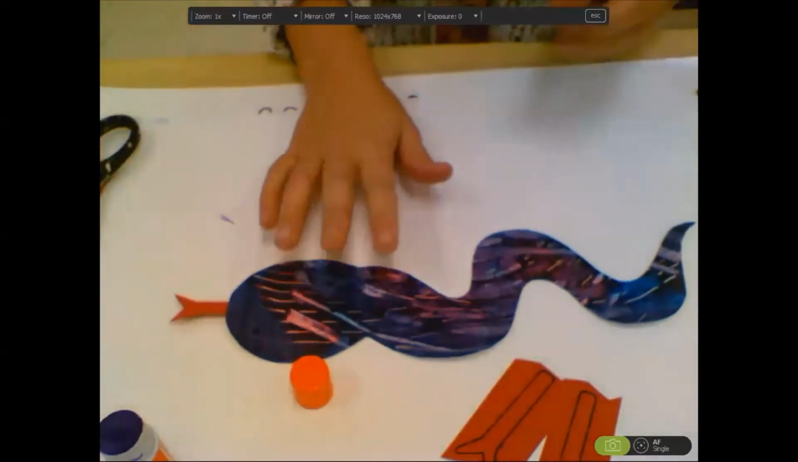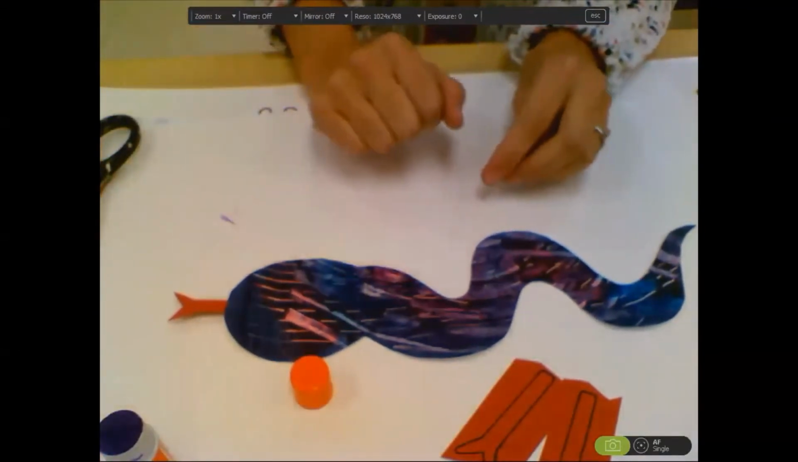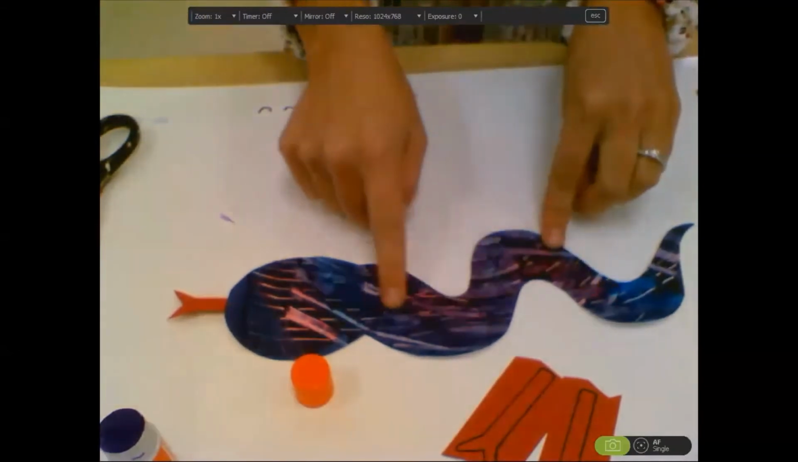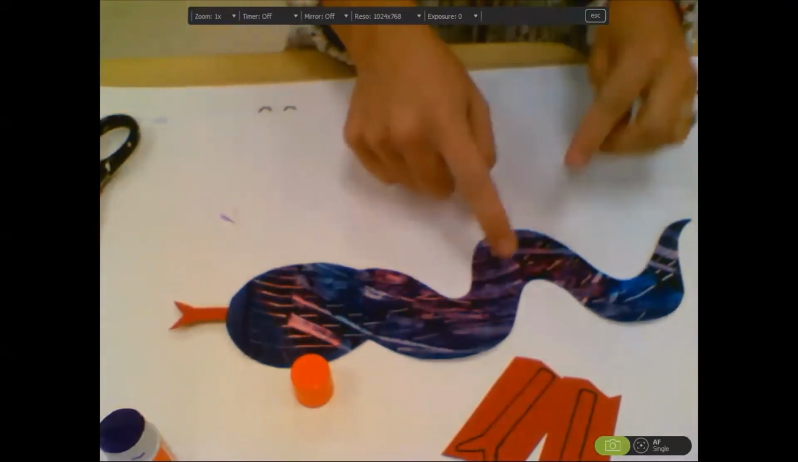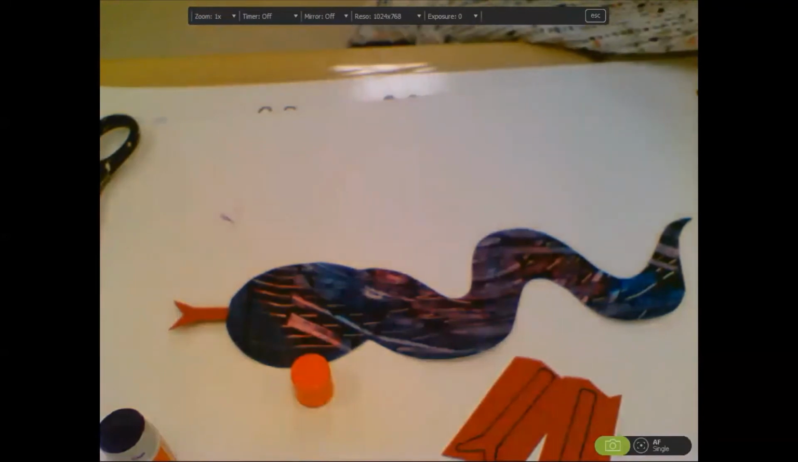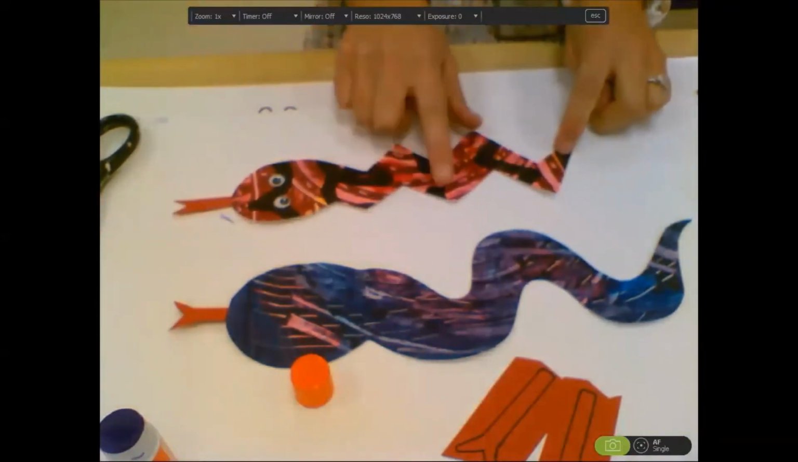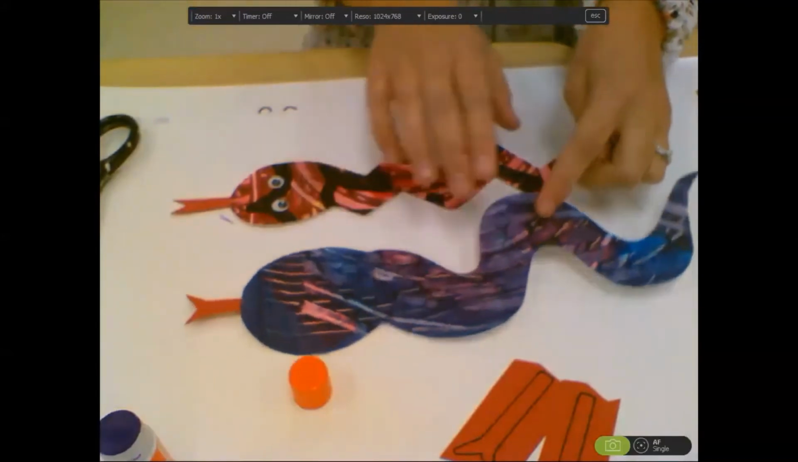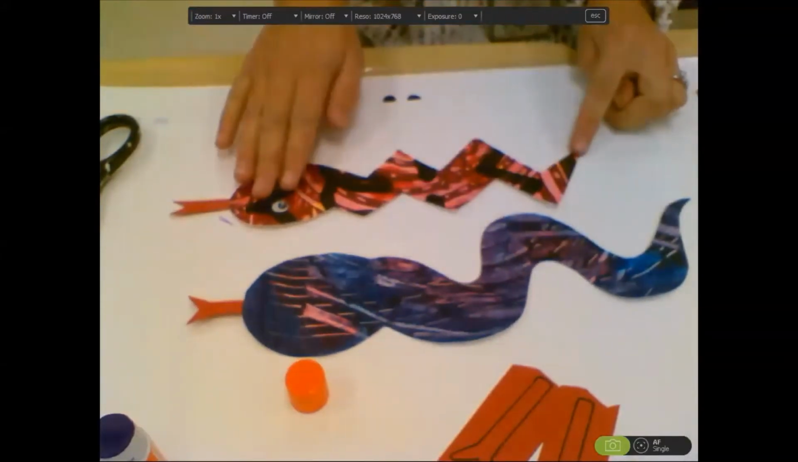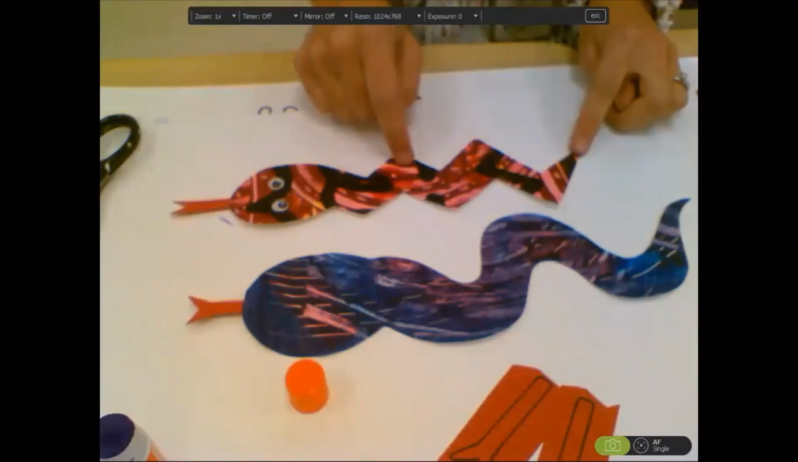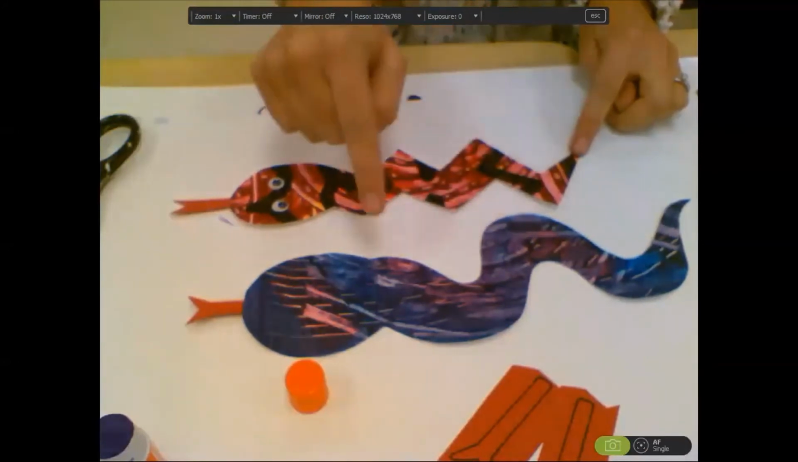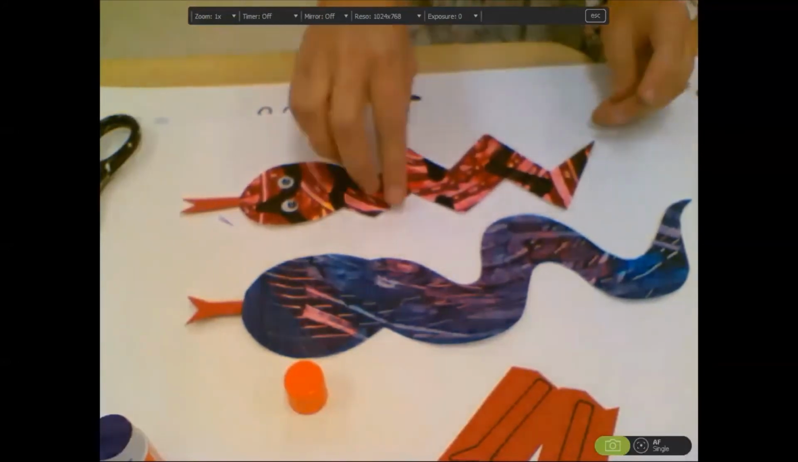When you have all three of your snakes done, I would encourage you to do different lines. Some of your snakes, you could do zigzag lines with angles instead of curves. You could do straight lines. You could even try to do some spiral snakes if you would like to try that.